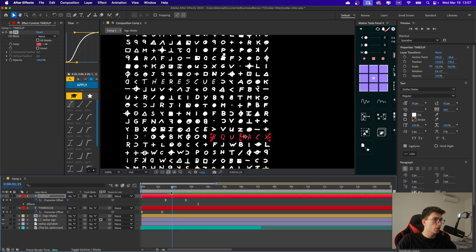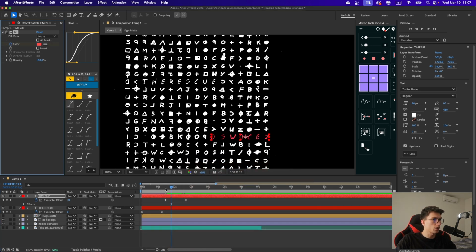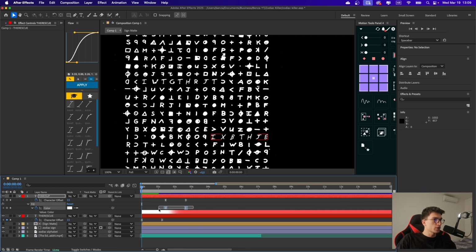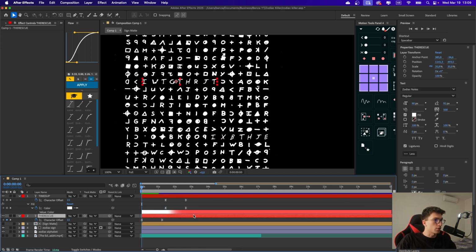Press OK. And now we can keyframe the color, set a keyframe for the color, go back and set it back to white. Now it's gonna look like this. So as the animation starts to progress, the text changes the color from white to red. And now we can just copy these keyframes over and paste them to the other text layer.